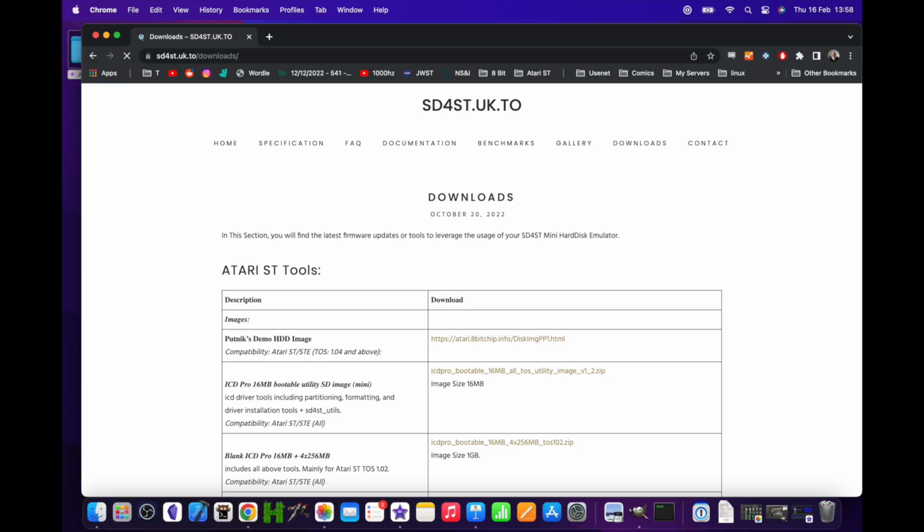So I headed over to the official pages for the SD4ST, and on the downloads page, there are a number of pre-made images for SD cards for different drivers at different capacities. The entry that's marked blank ICD Pro 16MB plus 4x256MB, that image seemed to suit my purposes. It gives you a blank image with a 16MB boot partition, which will be our C drive, and then four 256MB partitions, which will form drives D through G.